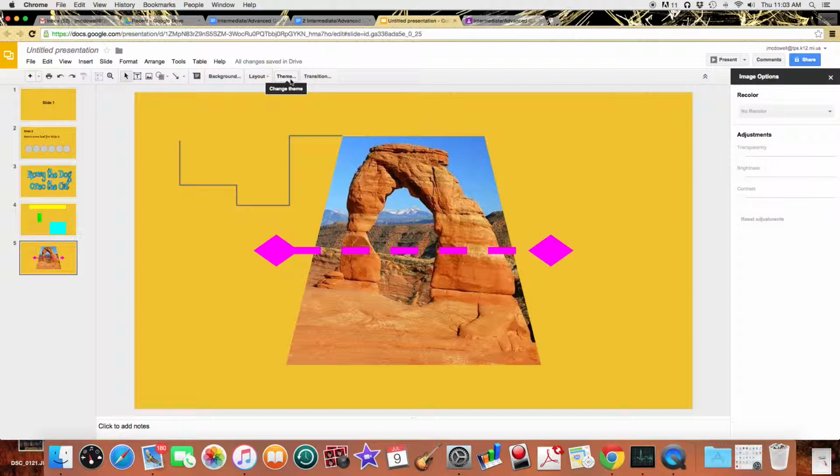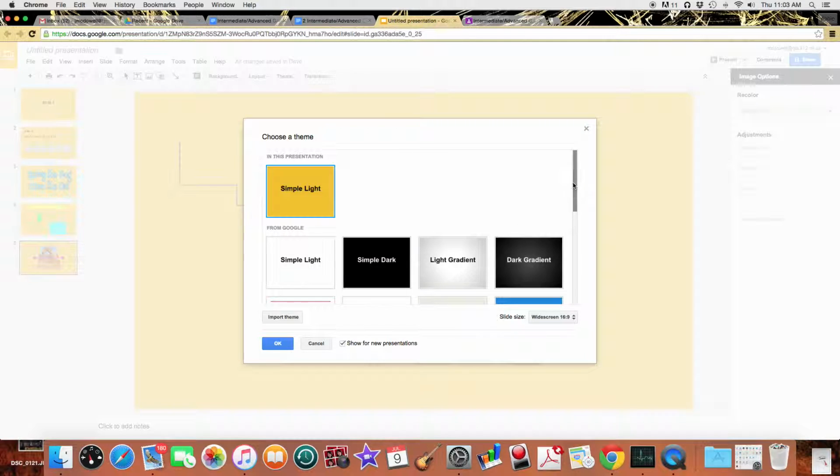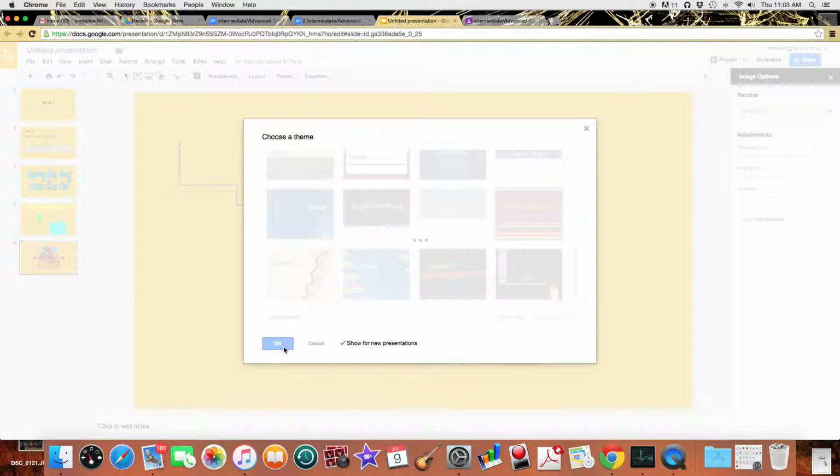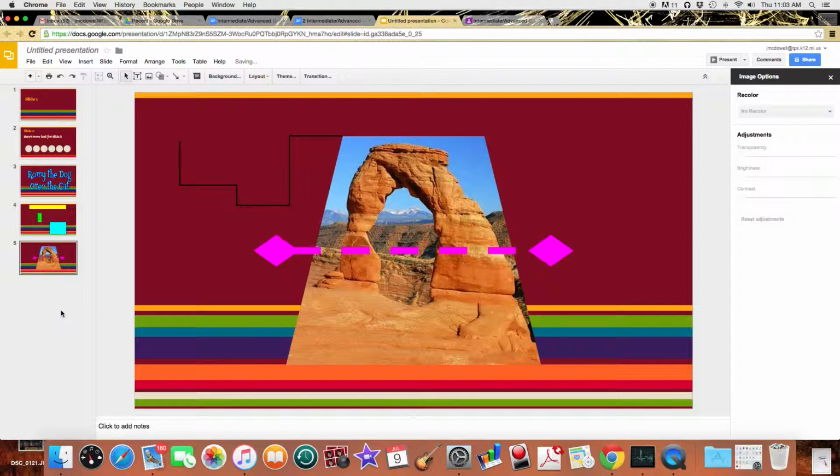Transition is right here. The theme, you can always change the theme. It's going to look pretty crazy. Okay. All right. And that was Google Slides.